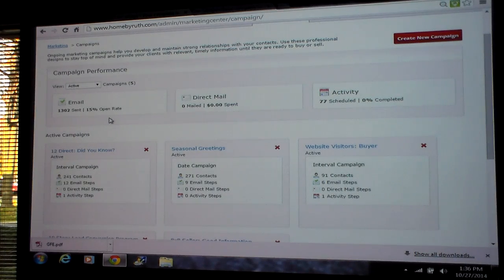If you're up around 25%, you're hitting a home run. Statistically, you'll get a 10% open rate, so 15 is pretty good. 25 is pretty stellar. On Mike's campaign that I had going out before I redid his database, he had a 24% open rate, which is really good.